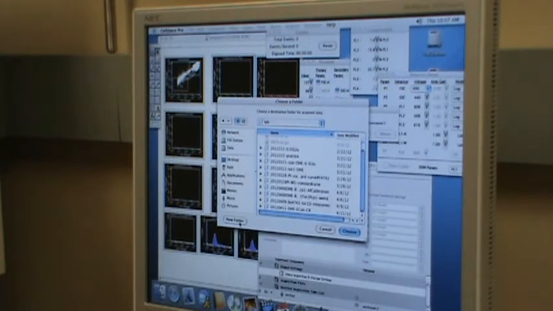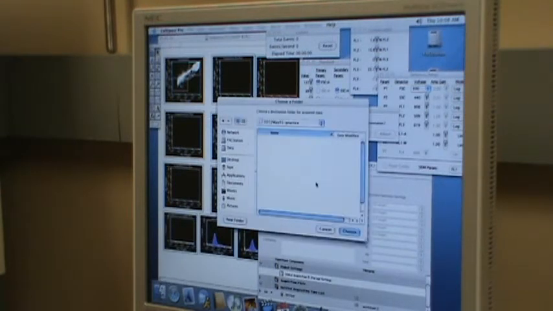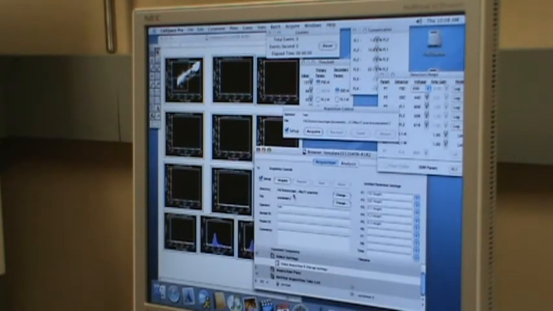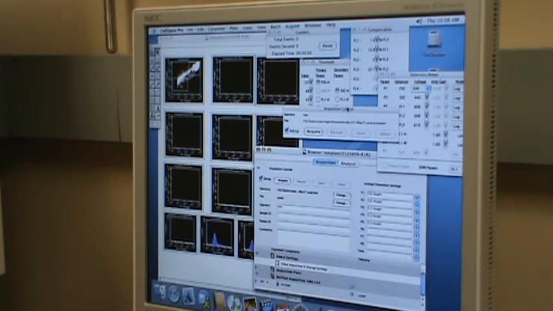And then every day, or every experiment, we should create a new folder. So in this case, I'm going to call this 2012 May 31st, just say practice. So create, choose, and then there's a file name. File name, I'm going to say this one just water. Okay. Now, once you want to acquire a file, you should put this on run.